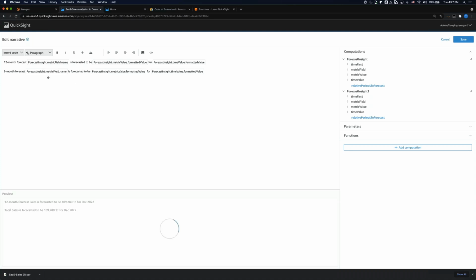And then for the variables in this forecast, now it still refers to the forecast insight, right? Which is the original insight or original computation we have here, forecast insight. So let's click on each of them and change that into number 2, which refers to the second computation in our computation list.